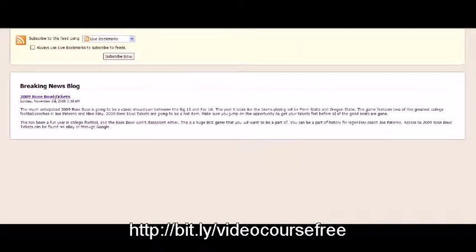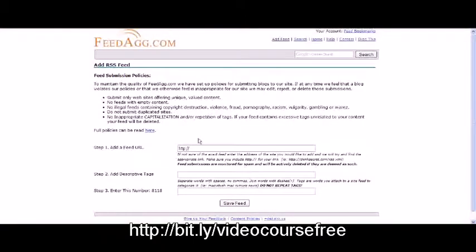This is what's called your RSS feed, which stands for Really Simple Syndication. But for now, just go ahead and highlight that, copy it, and then you're going to come right over here to Feedagg and add a feed URL in. You're just going to copy and paste that in there. Then you're going to add special descriptive tags, so you just put in your main keyword, 2009 Rose Bowl tickets as my example.